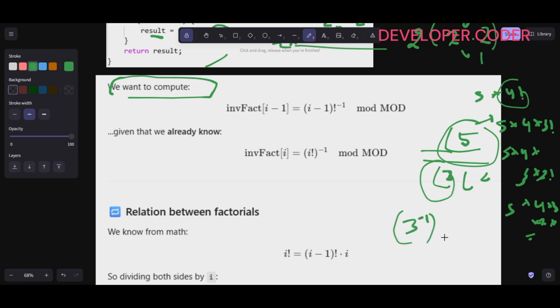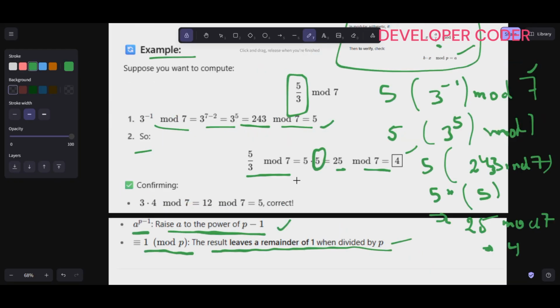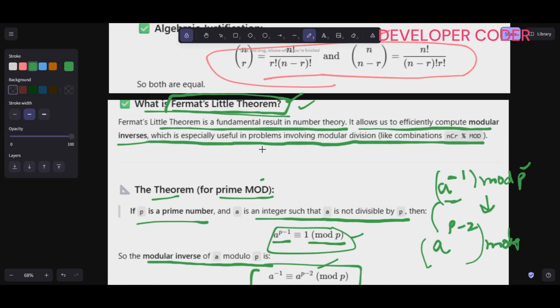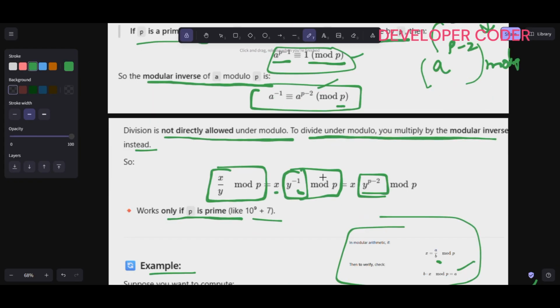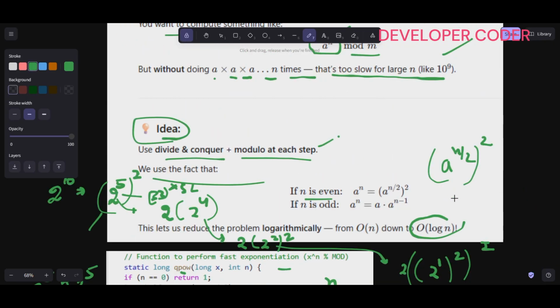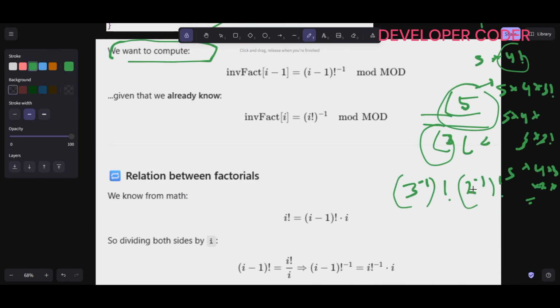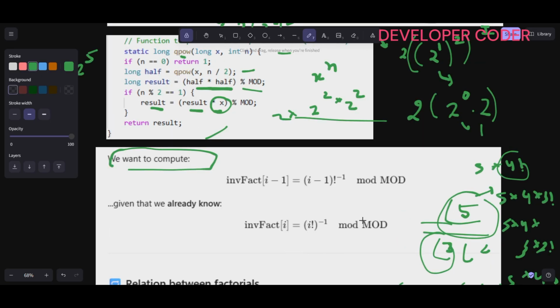But here this is inverse factorial. 3 minus 1 factorial you need to calculate, 2 minus 1 factorial you need to calculate. So for inverse ones you are using this Fermat's little theorem, right? a minus 1. But here we need the factorial also first. 3 minus 1 factorial, 3 factorial minus 1 you can write like this also, I think. 2 minus 1 factorial. So for this inverse also you need the value of factorial, right? So how you're going to calculate that?